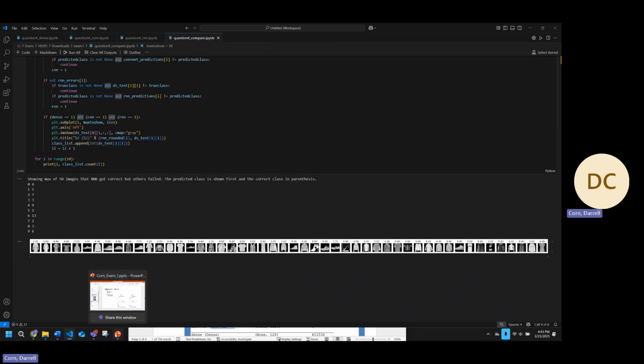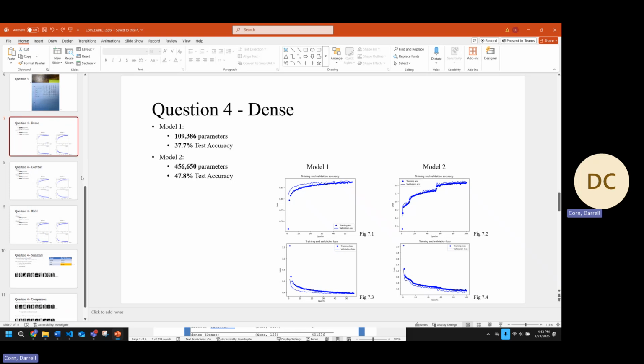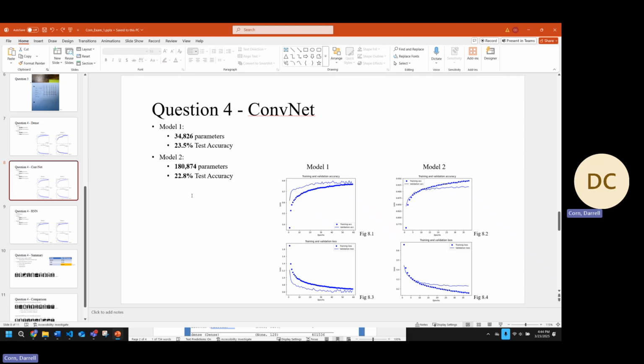Okay, that's all the code. That's all there is. So, how did they do? Well, the dense model, my first model, had this many parameters and got about 34% test accuracy. Model 2, with about 4 times as many parameters, achieved a bit better test accuracy at about 48%. The CNN model did quite poorly with 24% accuracy, and Model 2 with 4 times as many parameters did a little worse at about 23% accuracy.